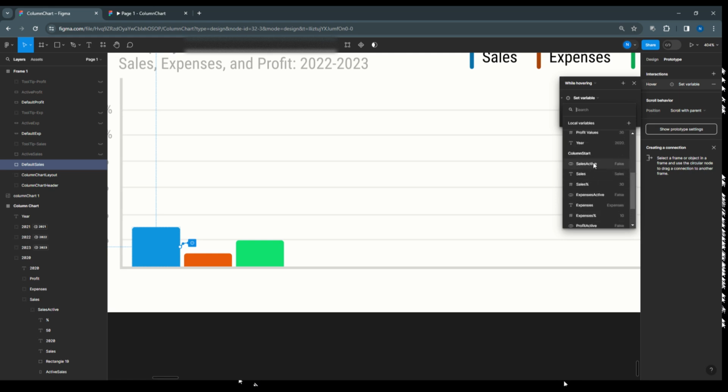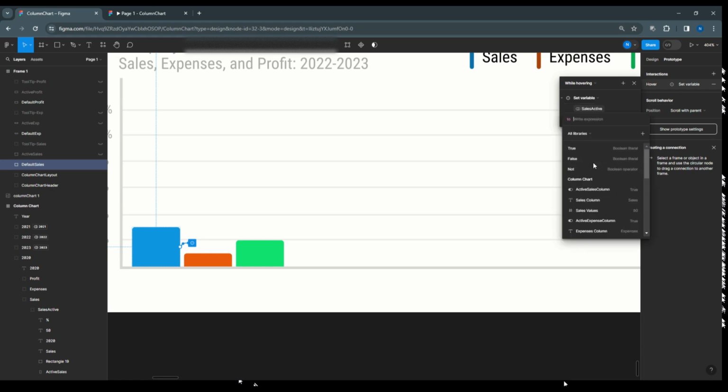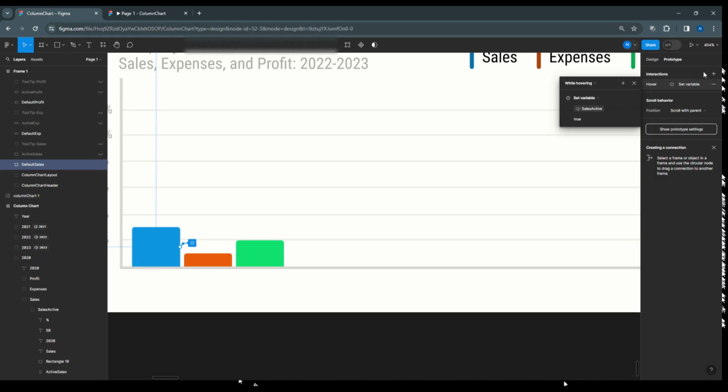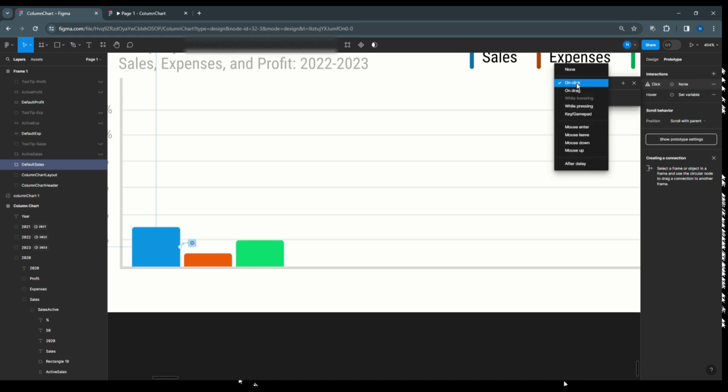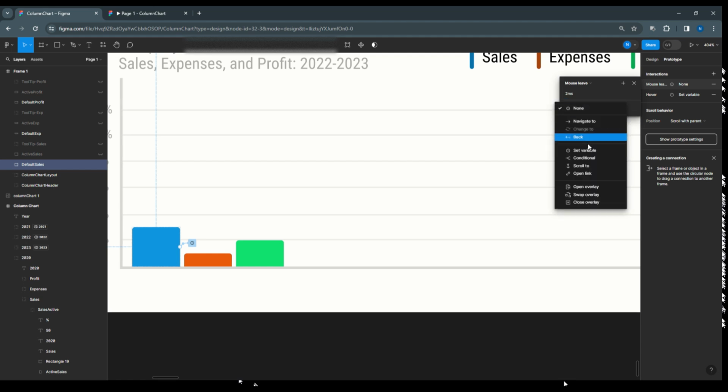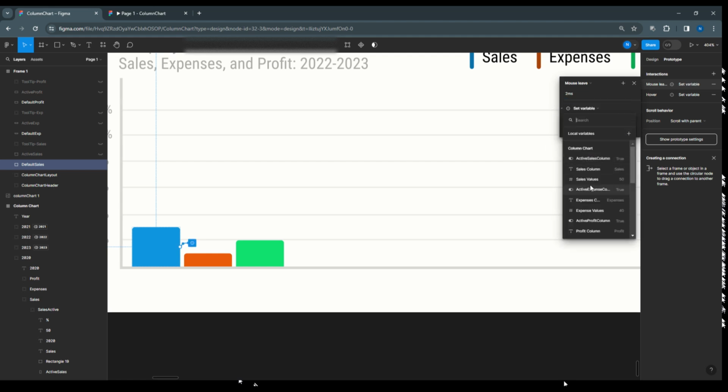So here it is cells active, which is false, which we need to make it as true, and add here for the mouse leave, say 2, and here set variable cells active will be false.